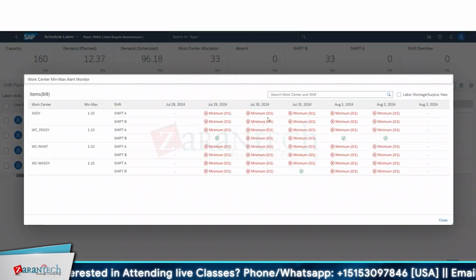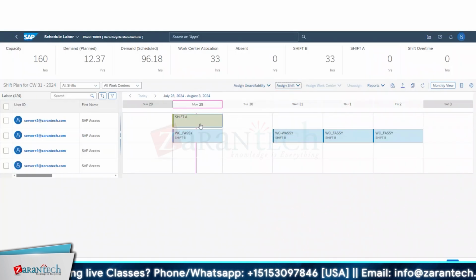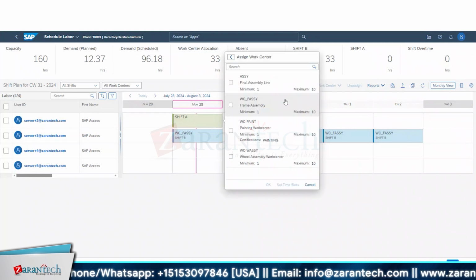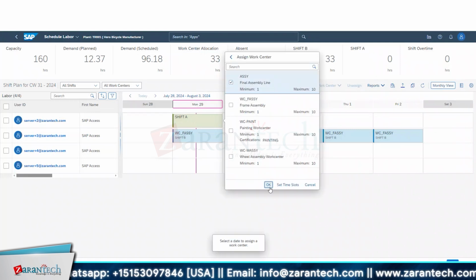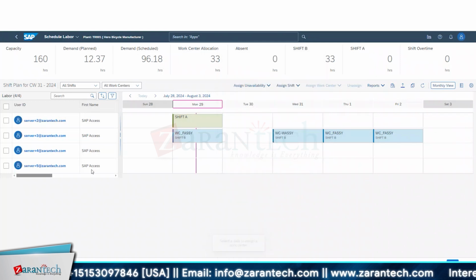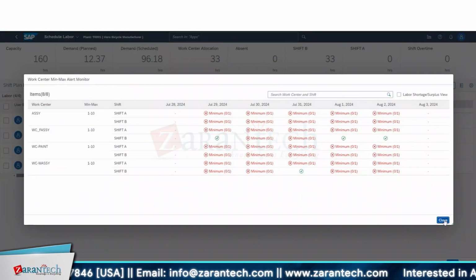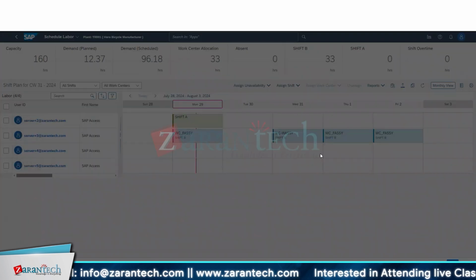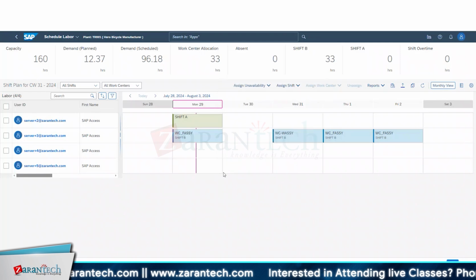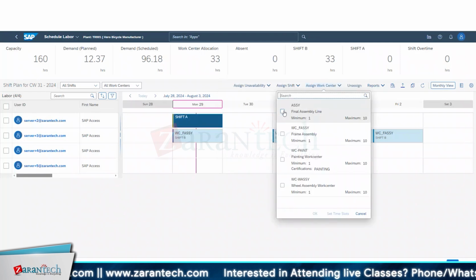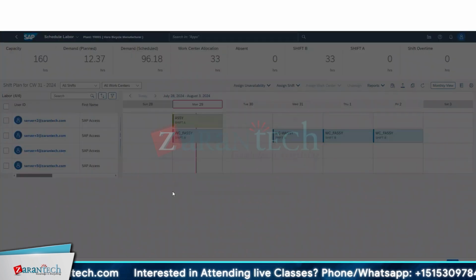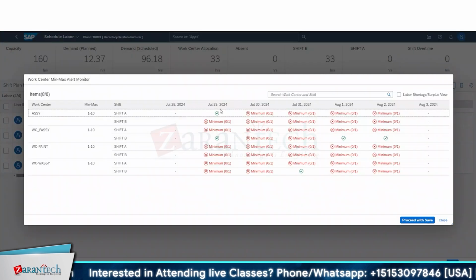Sorry, for 29th, I will do for the assembly, okay, on the shift A only. So we'll assign shift A and work center, I will do assembly. Okay, if I go and see, let me save it first. Okay, assignment doesn't happen actually here. Yeah, let me assign it. Yeah, save it. So see, for assembly, things are good now.